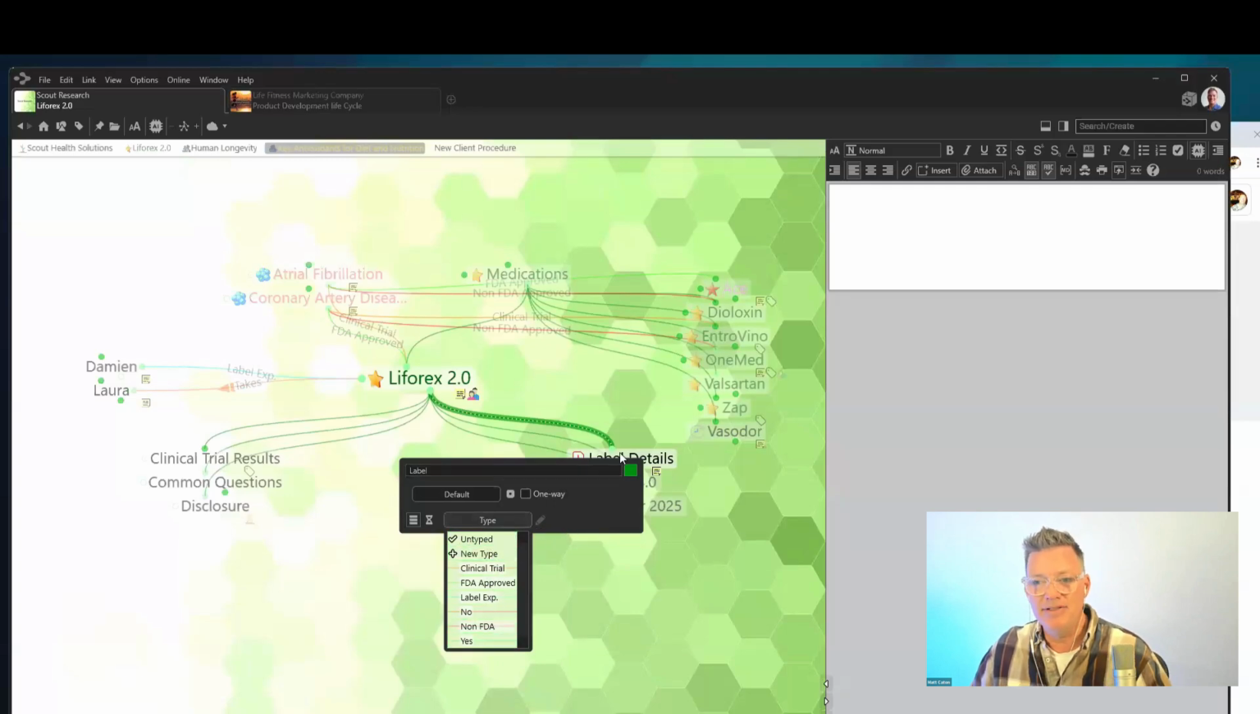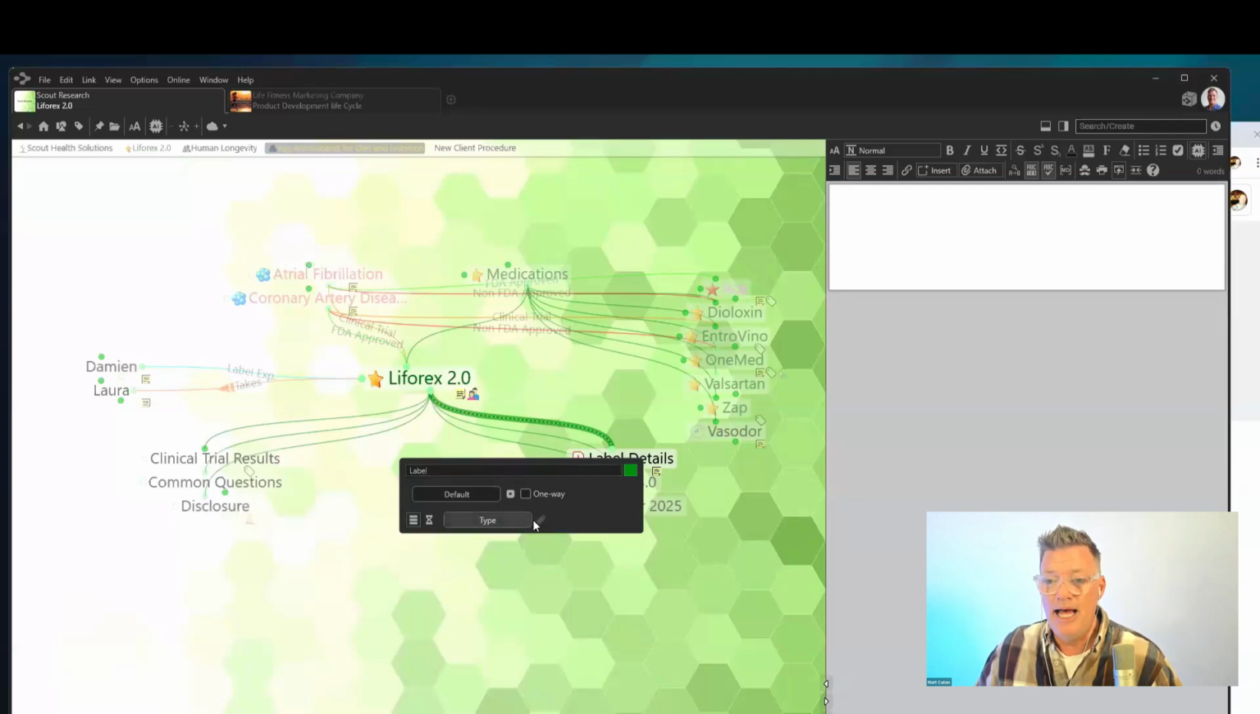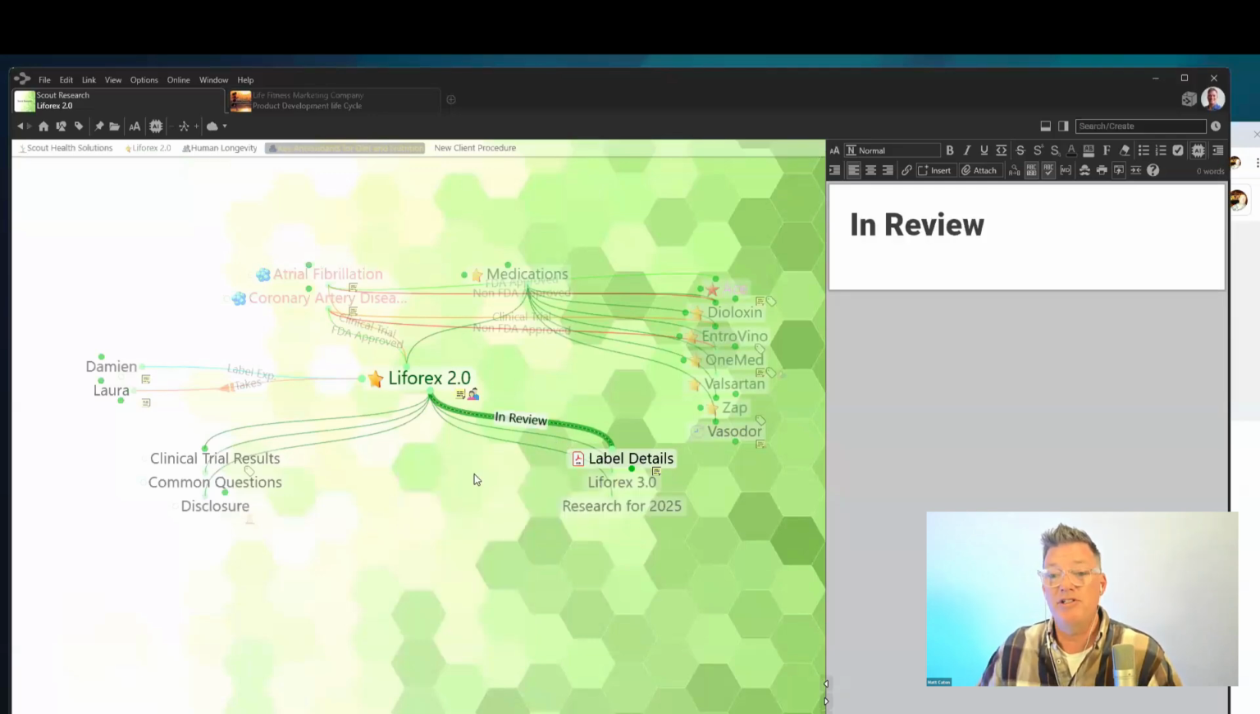And let's say the label details for Liforex 2.0 are in review. I don't have a label for that down below, so I'll just manually say in review. So when I return to this thought, or anyone on my team that I'm sharing this brain with, they know that, wait a minute, the labels are in review. They're not quite approved for public consumption at this time in this scenario.